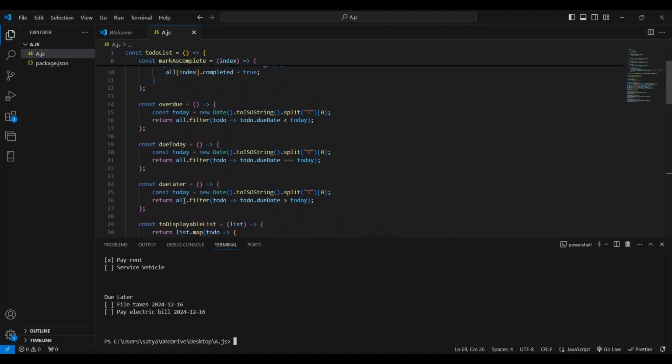The add method is used to add a new task to the list. The mark as complete method marks the task at the given index as completed. The overdue method returns the array of overdue tasks. The due today method returns the tasks due today. Due later returns tasks that are due after today. The to displayable list method formats the list into a human-readable string, that means the string can be read by humans.